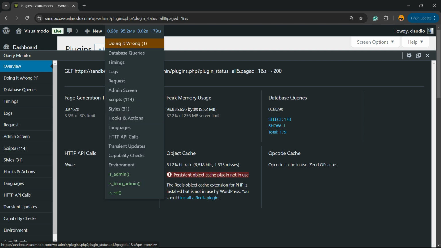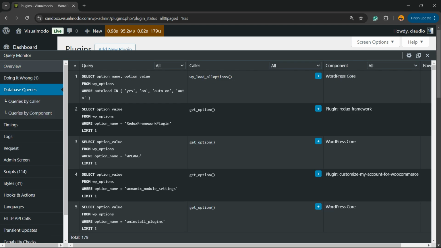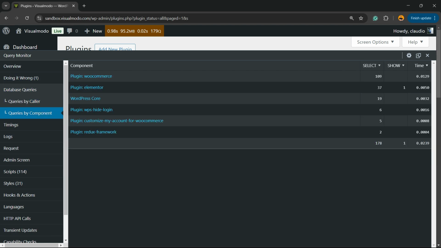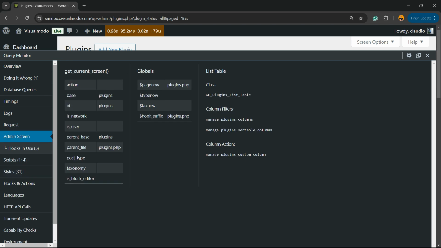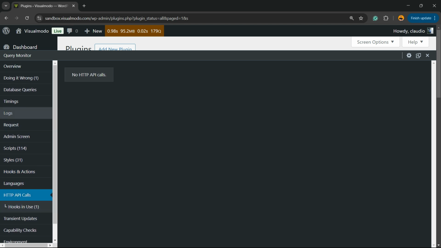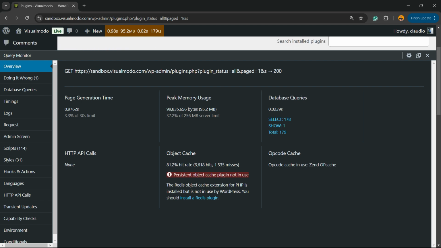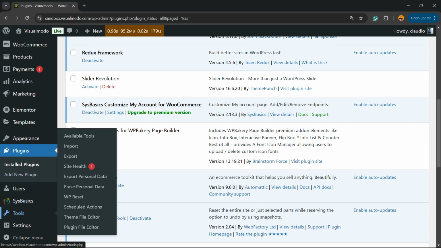If you click on this toolbar, you're gonna be able to see the overview, the doing it wrong, database queries, the timing, logs, requests, admin screen, styles. As you can see, you have an option to monitor all of the queries of your site, okay? Persistent object cache plugin not in use. You have also some tips to optimize your site. Let's close it and let's explore this a little further.